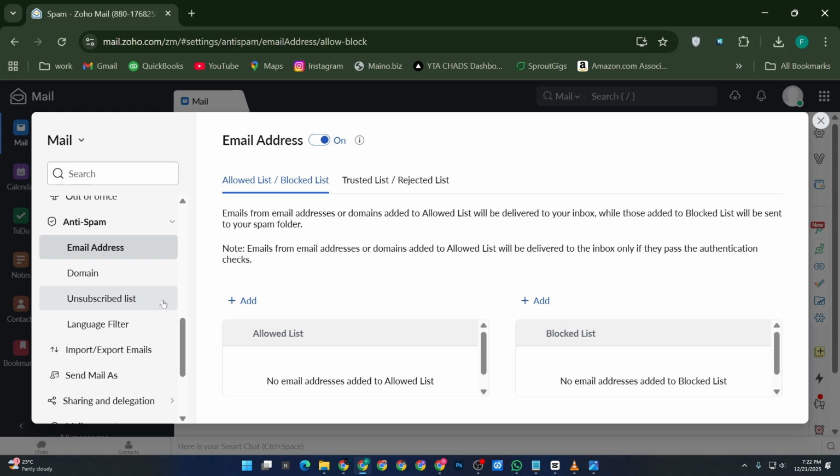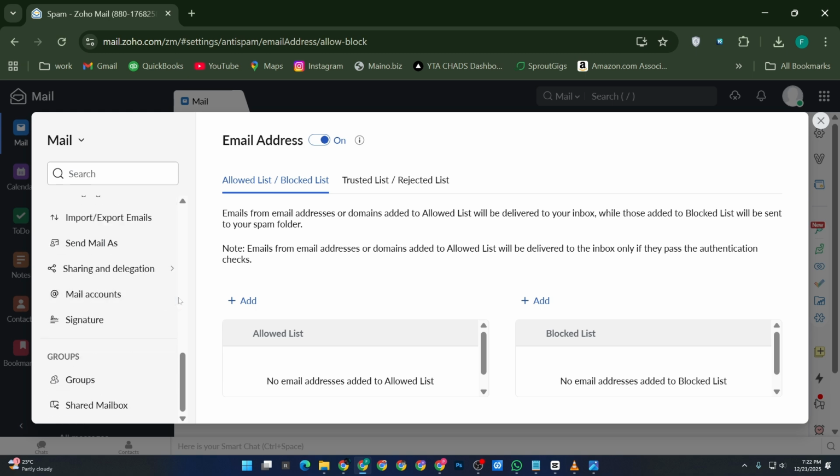Then review the blocked list. Ensure no trusted emails or domains are mistakenly added here, as these would be sent directly to spam.